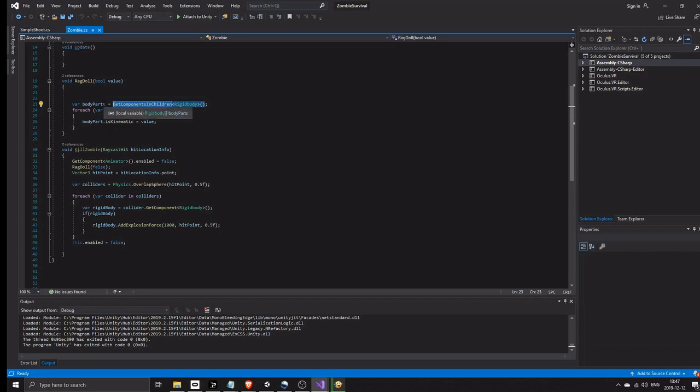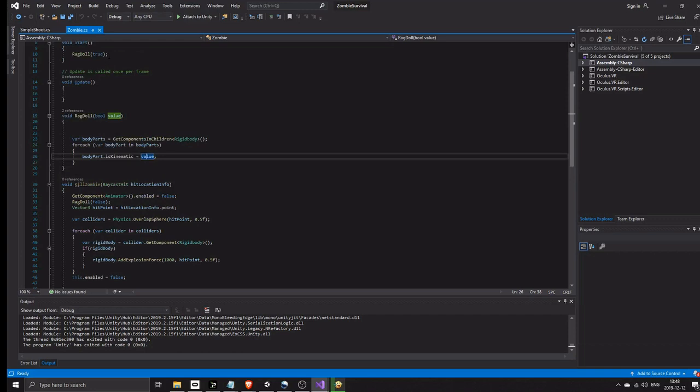It will return a list of all the body parts of the zombie that contains rigid bodies. We can then loop through the list of body parts and set their isKinematic field to whatever value is passed to the function. At the start of the game this will be true. When the zombie is shot this will be false. IsKinematic controls whether physics affects the rigid body.